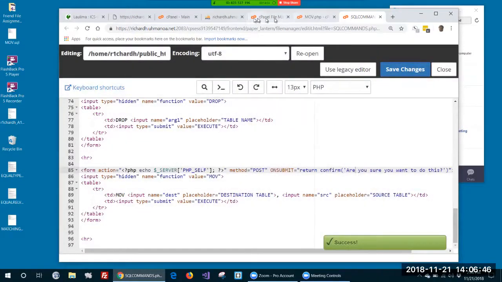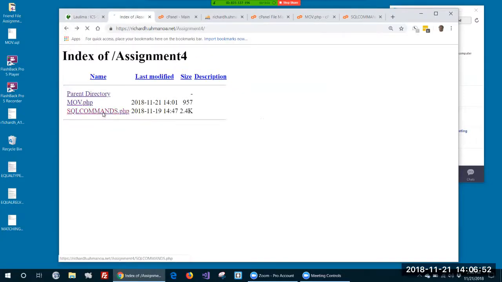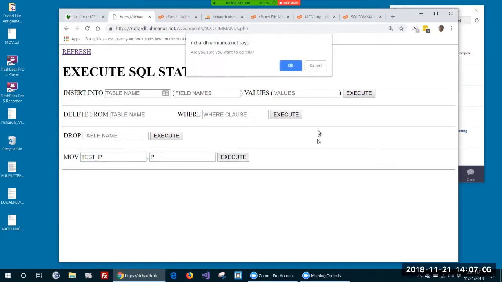Okay, so let me save this. And let me go over to here and click on this now. So now I got this one down here. So I'm going to do P. Move to test P. See if this works. Are you sure you want to do this? Okay.